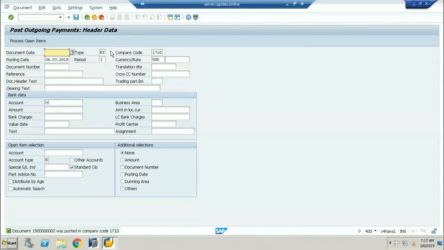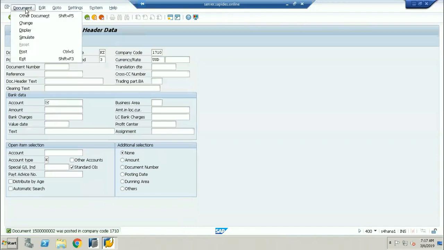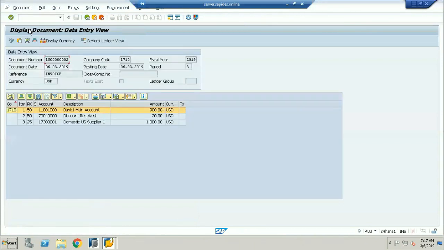Okay, now see here. Only that particular invoice has been cleared. Now you can see it. 1500002 was posted in the company code 17180. Now I'll go to the document. Click on display. See here, only that particular invoice has been cleared.